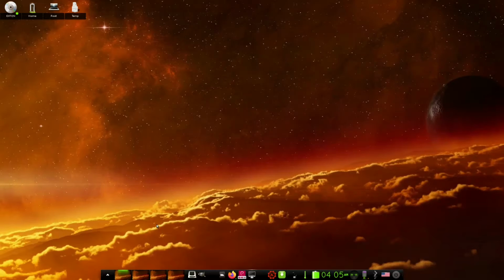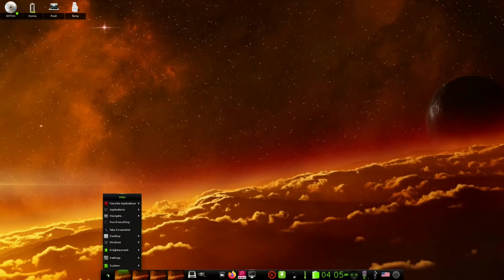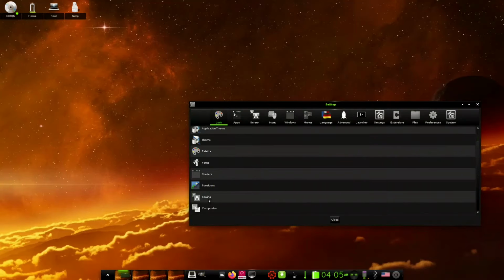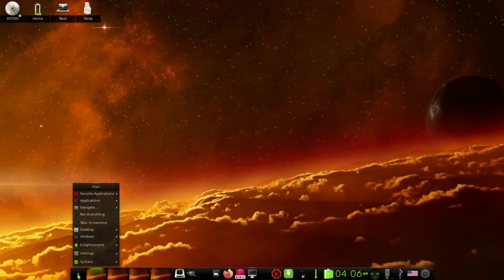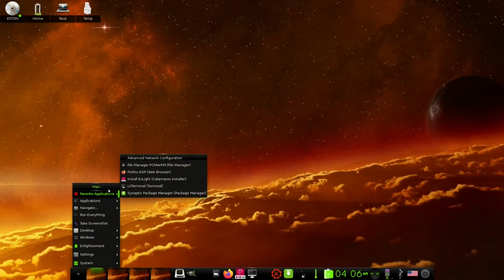So looking at the Enlightenment desktop, if you notice, it's a very beautiful theme. If we go, let me first increase the scaling. I'll make it 1.2 for you. So these are the settings that you have. If we look at the favorite applications, they have Firefox, they have PCMan FM. This is in the favorites section.